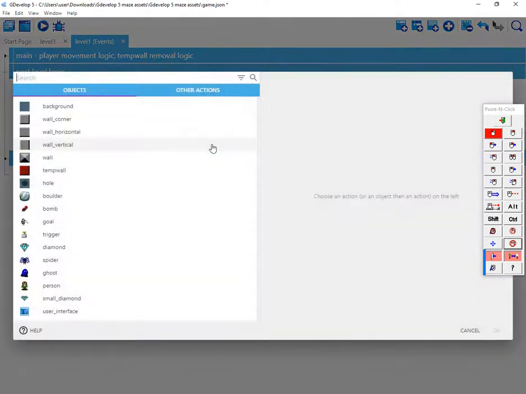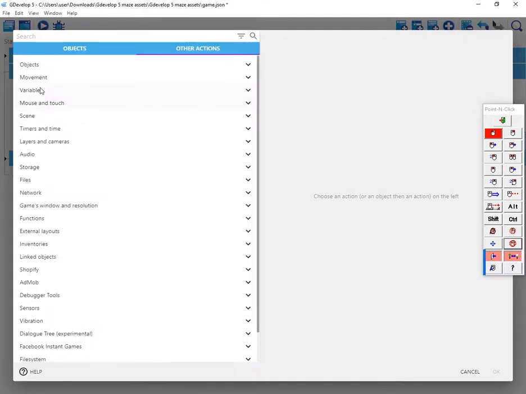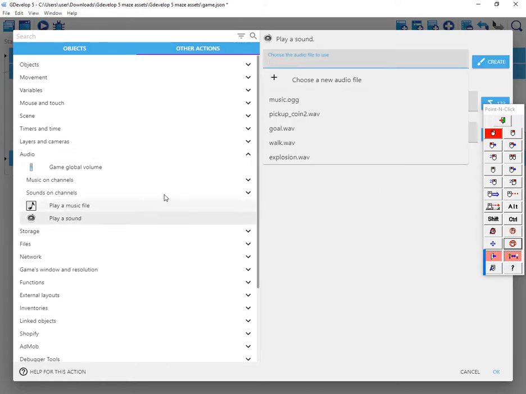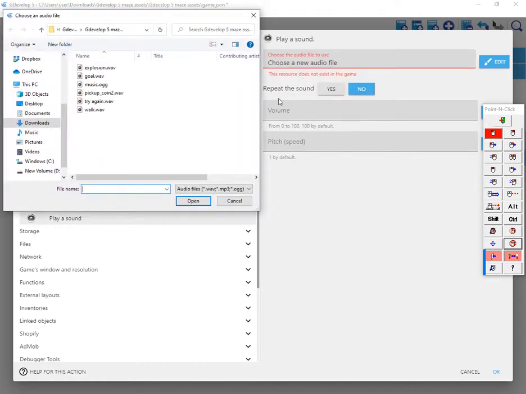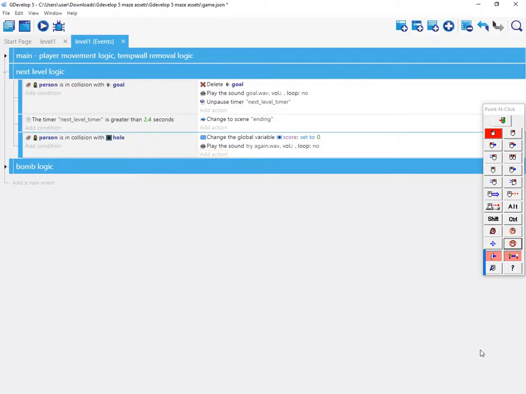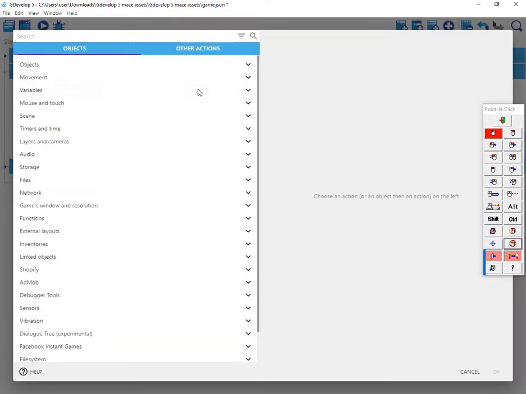Then we're going to add an audio action to give some feedback. Let's play a sound. Choose new audio file here of try again. And this was kind of a weird sound that I made in Beatbox, and it sounds kind of sad and goofy all at once, so not all that serious. And then we want to restart the scene.